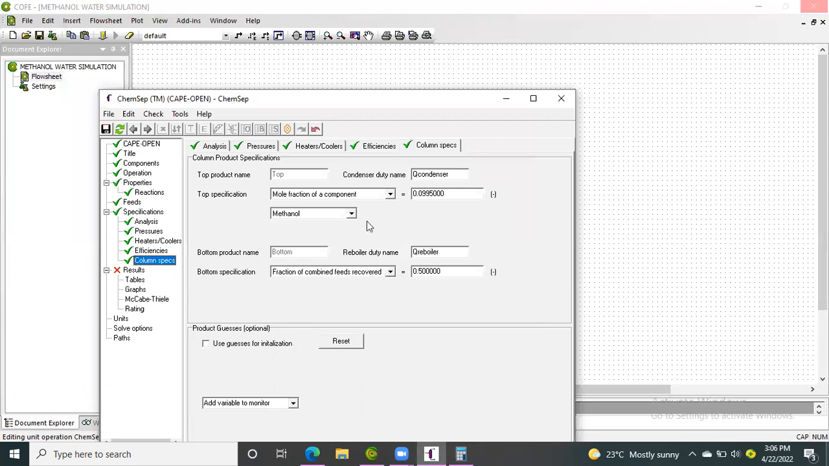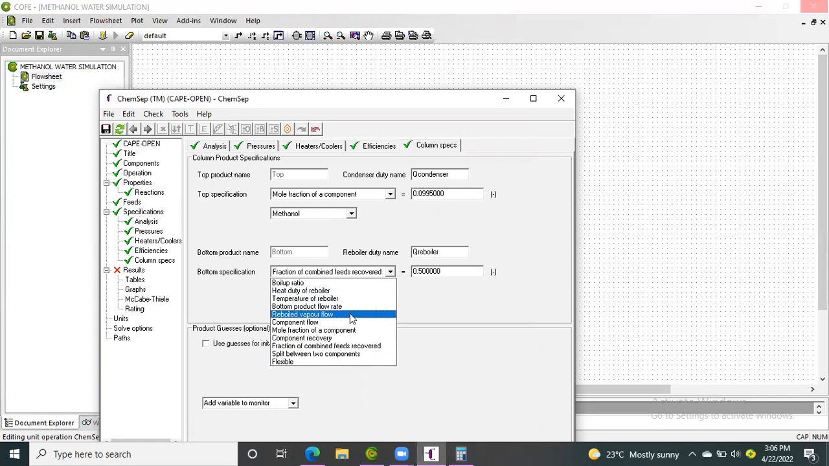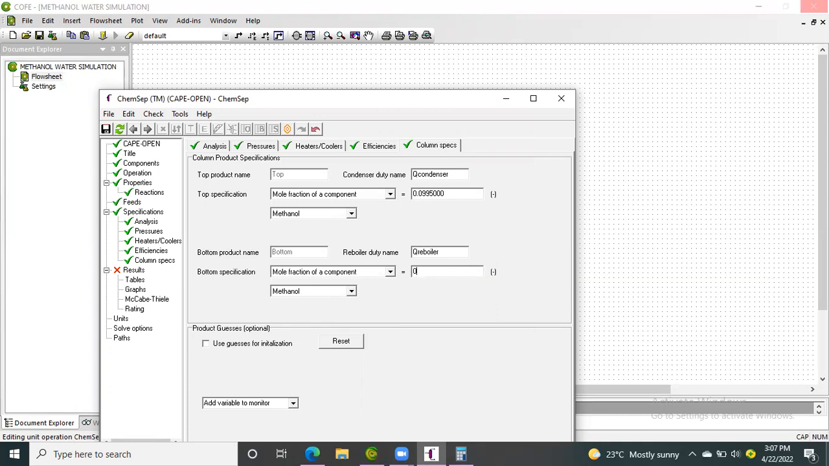Because you need to make a specification for the distillate and also a specification for the bottoms. Remember, we said we have 2 degrees of freedom. So you come up here, mole fraction of a component. That's of methanol. Yes, we want it to be 0.005. I'll cross check that value again. Yeah, 0.005. Press enter.